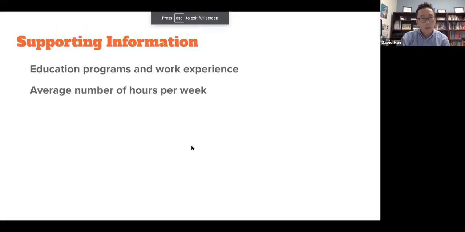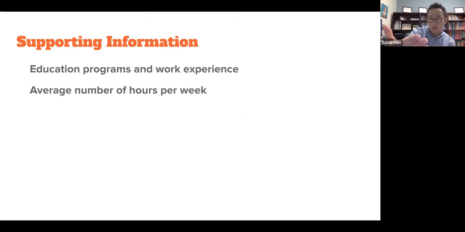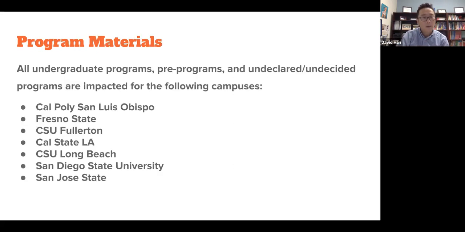Let's go ahead and take a look. The next section on the Common App, not Common App, the CSU app, is supporting information. This is where you put education program or work experience or average number of hours per week for your extracurricular activities, like leadership experience and all that. That's where it will be reported.